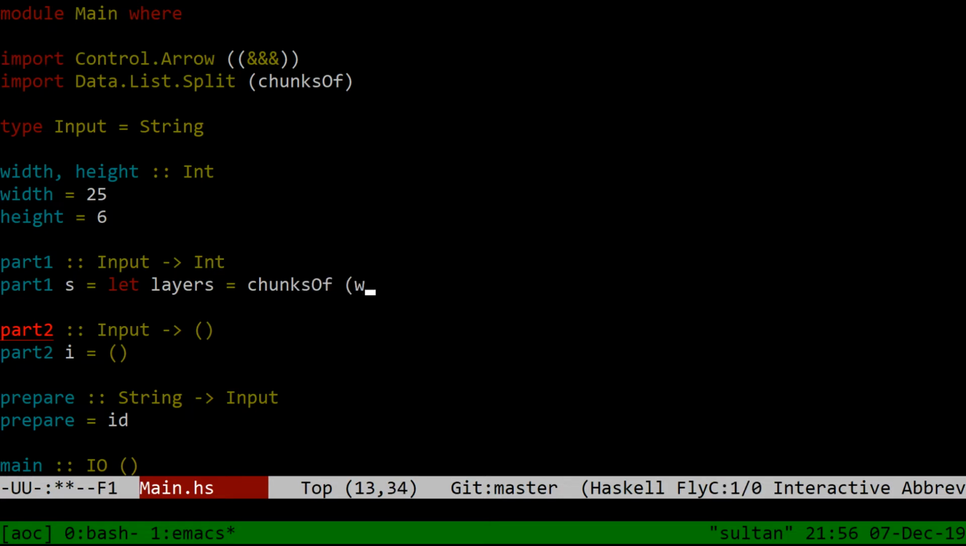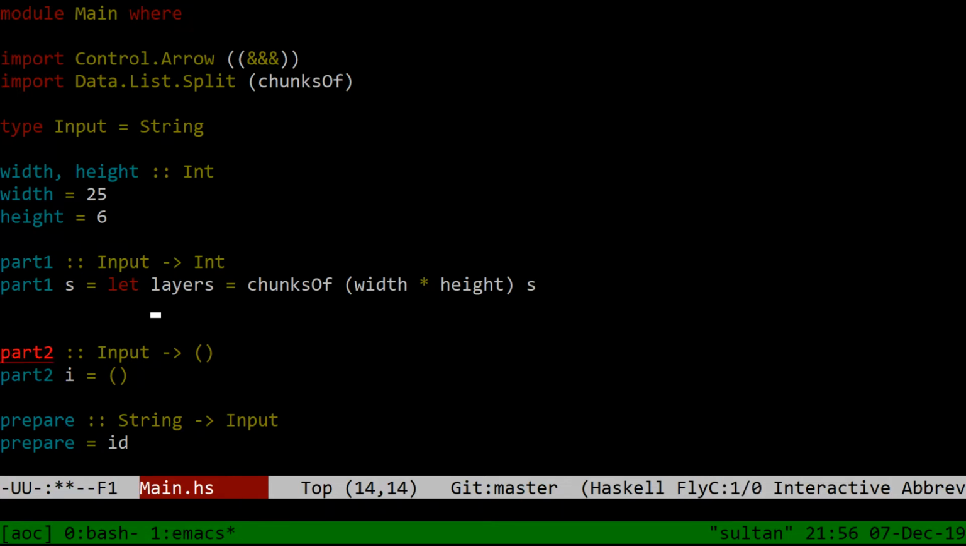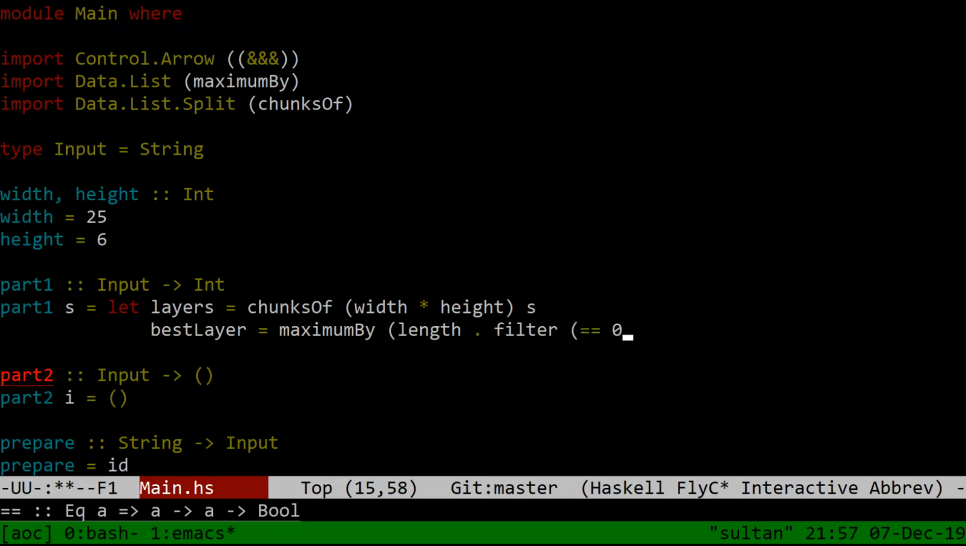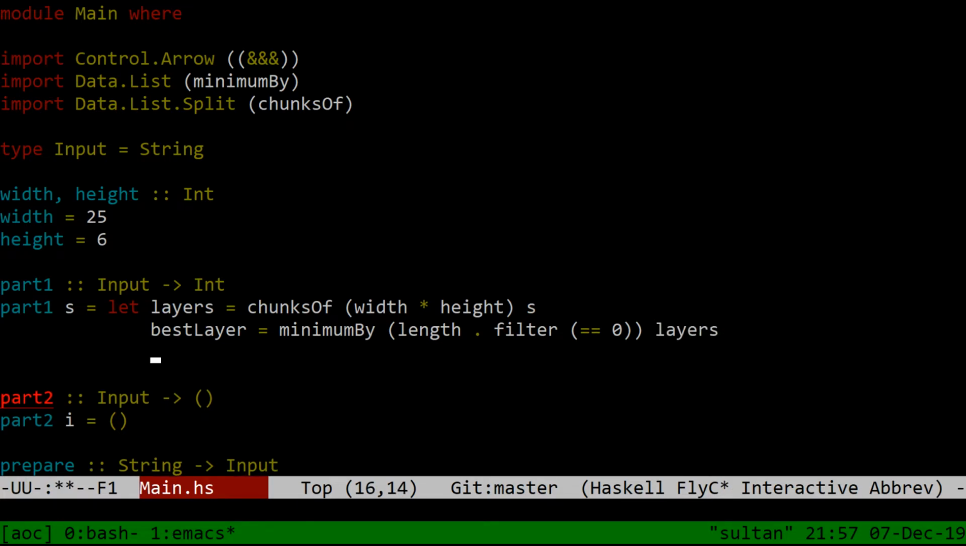Chunks of width times height. Best layer equals maximum by. So the best layer is maximum by length filter equals 0. And actually I want minimum by, right? Yeah, minimum. Okay. Layers. Score. Oh, I actually, right. Oh, whatever.